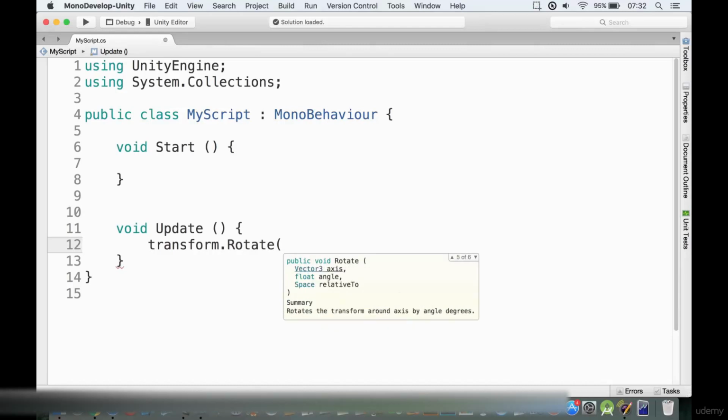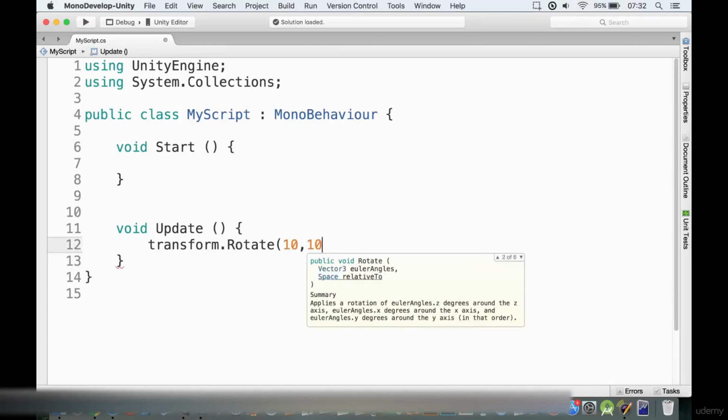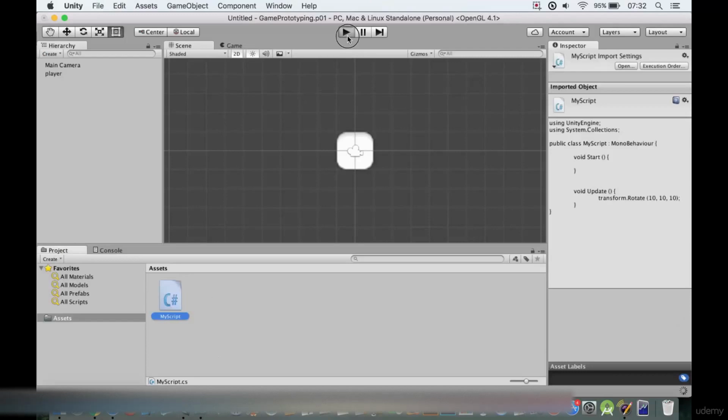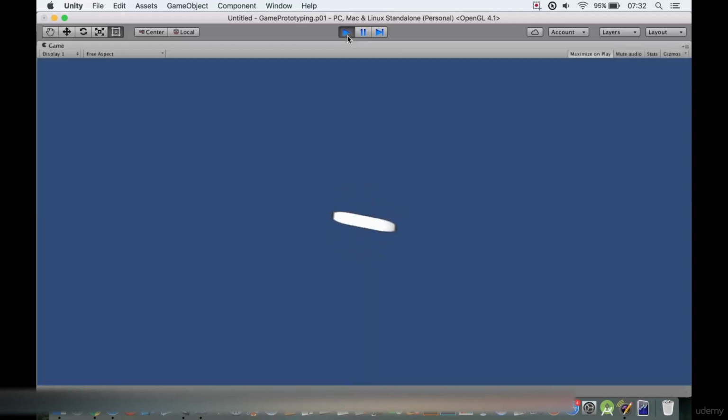Now, the reason for this is that there are many ways you can rotate or transform, and the one that we want is this float x, y, and z. Okay. Now what we're going to do is just type in 10, 10, and 10, close off the bracket and the semicolon. Save it, and let's hop back into Unity here, and let's run it. Let's see what happens. All right. It might take a couple seconds here, but wow, look at that.